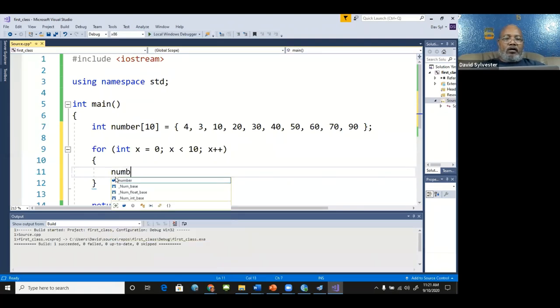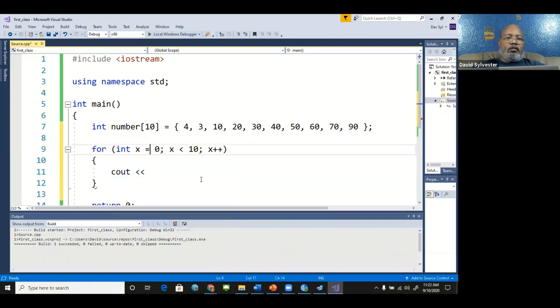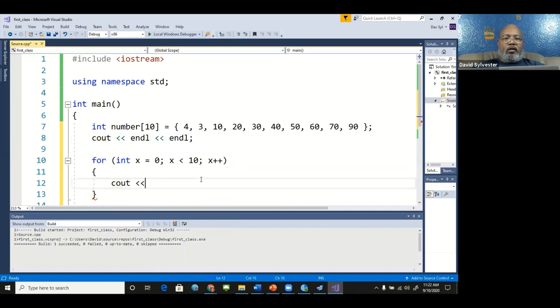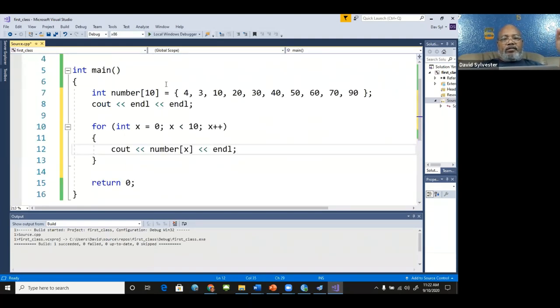So I'll do a cout up here first to make it drop down before it starts printing. Then I'll cout number sub x. Number is an array with these 10 elements, but you have to remember that with arrays, you always start your subscript at zero. I know we as humans always start counting at one, but on the computer, it normally starts at zero.